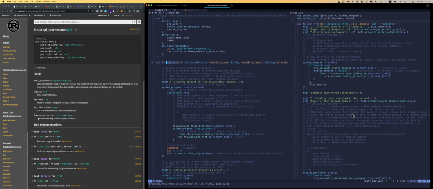This is minting. This is a function. We need token, associated token. This is obviously coming from a tutorial. Creating an account for the actual mint. Yeah, so I've done this. Creating an NFT is essentially an SPL token, from what I recall. Is this the SPL token create account? No.